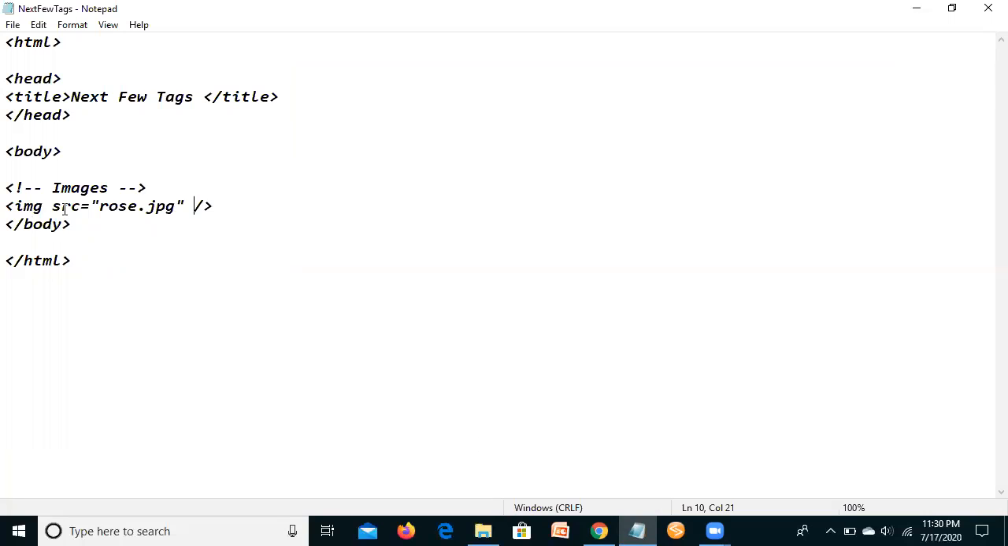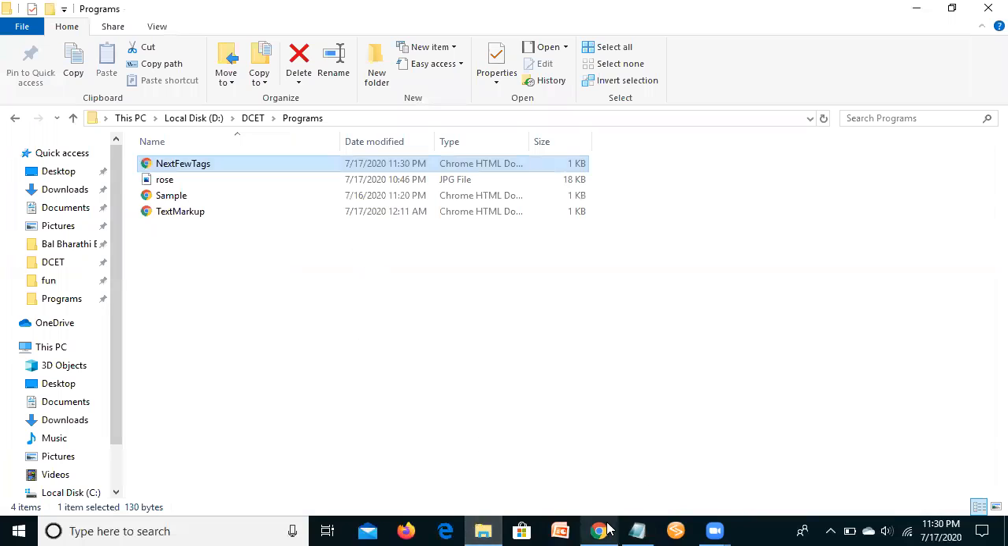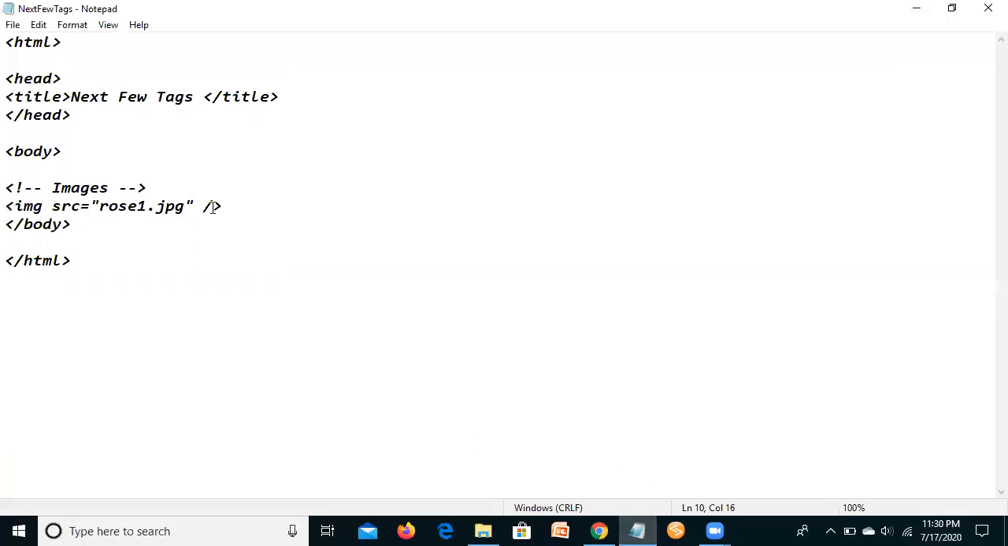attributes for this tag. Say by mistake you haven't typed the name properly, so I'll just give this and save it. When you refresh the page, the image is not fetched, so we can give an alternative text. If the browser cannot fetch the image, it can give an alternate name to it. Alt is the attribute name. You can just say rose image.